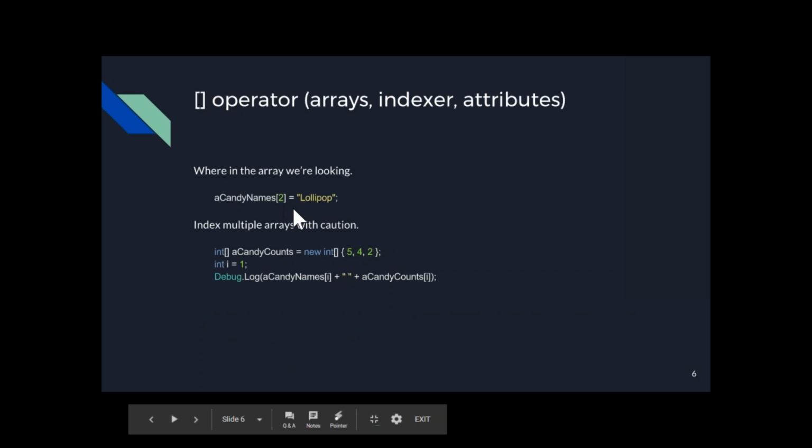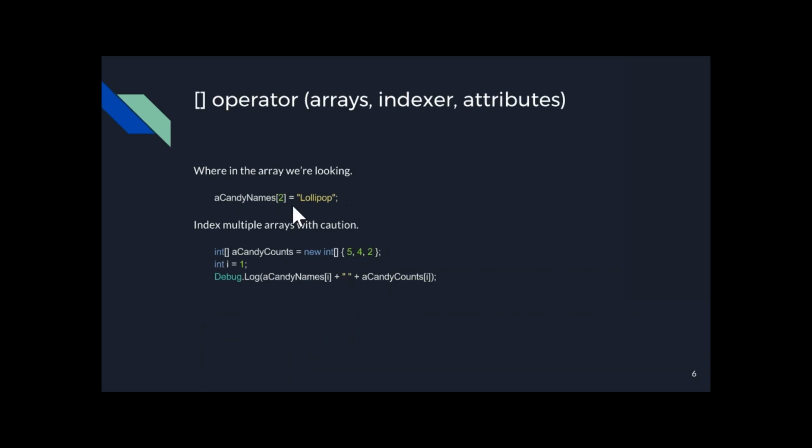So here I'm going to put this value into this array. And now later on, if I wanted to print that out, I could just say the candy names, square brackets, and then some number, that'll pluck out that value, whatever it happens to be set to, and I can use it, I can debug log it, I can do pretty much anything with it. I could then come along and set it to something else if I wanted to. I could change it.